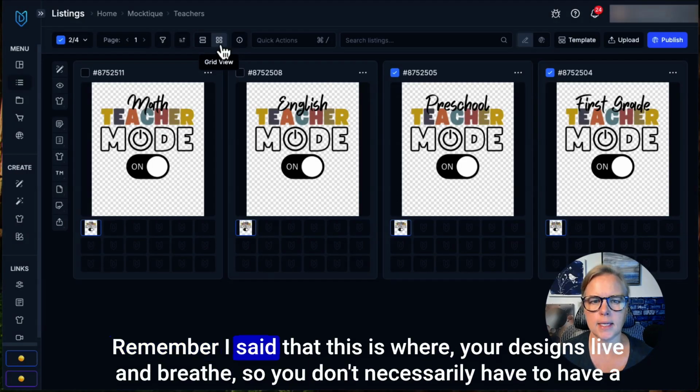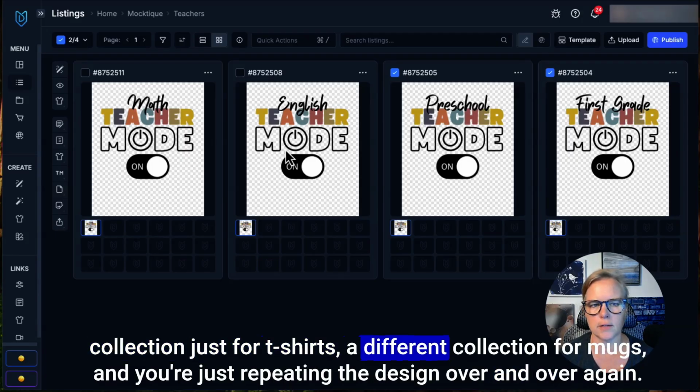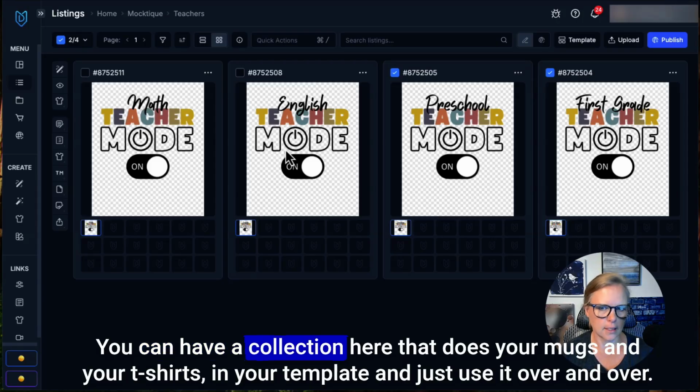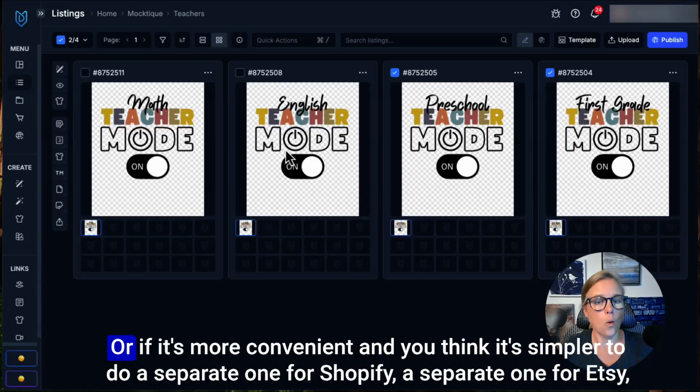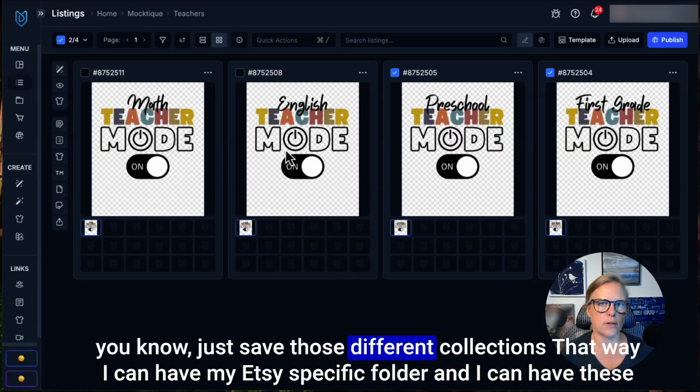Again, remember I said that this is where your designs live and breathe, so you don't necessarily have to have a collection just for t-shirts, a different collection for mugs, and you're just repeating the design over and over again. You can have a collection here that does your mugs and your t-shirts in your template and just use it over and over. Or if it's more convenient and you think it's simpler to do a separate one for Shopify, a separate one for Etsy, just save those different collections that way.